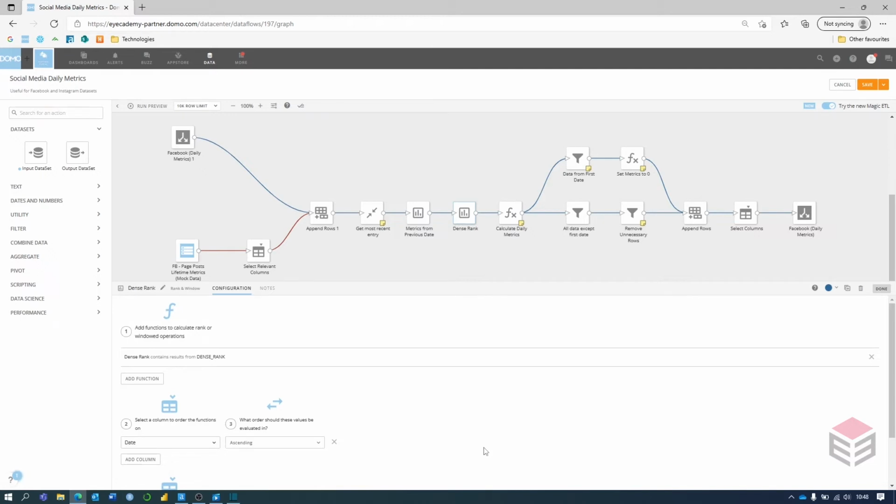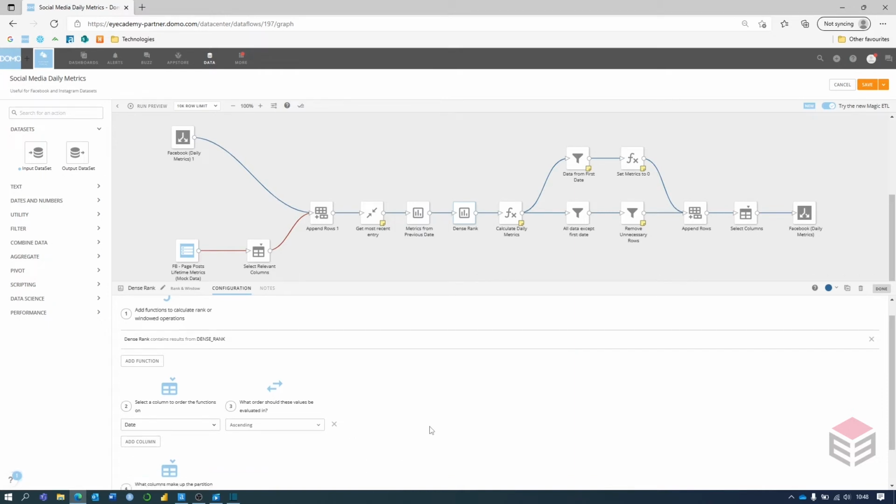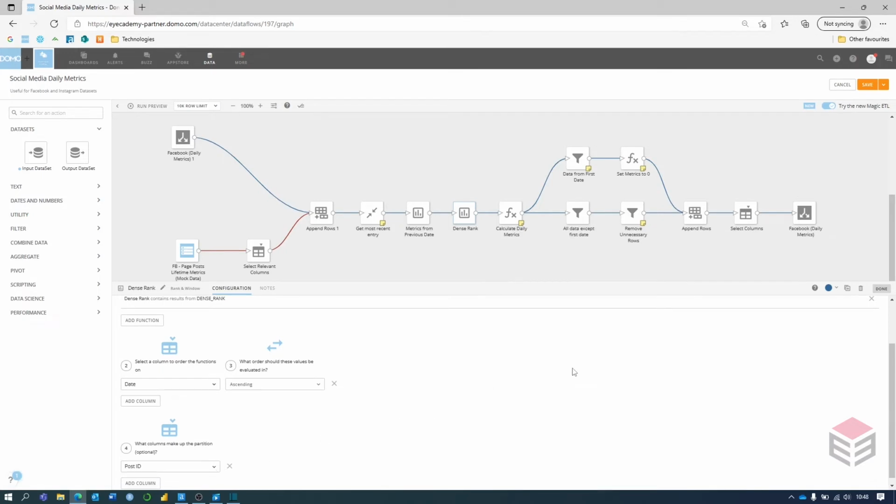The second one we're going to use is the dense rank. What this will do is it'll order based on the date for each post ID. For example, if a post was posted on the 2nd of November, that would be ranked 1. For day 2, it would be rank 2. For the 4th, it would be rank 3. For the 5th, it would be rank 4, for example. So this would happen for every single post because it's partitioned by post ID.